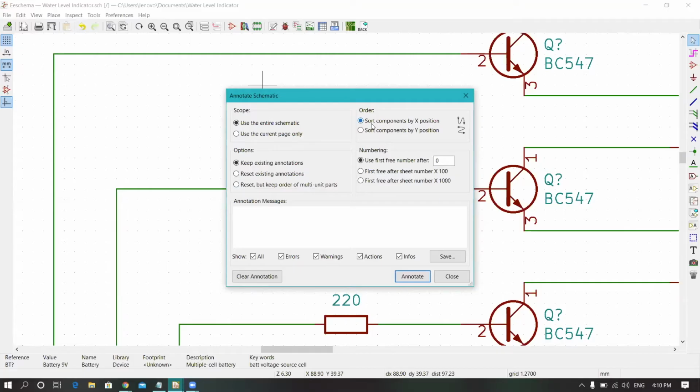And the order: sort components by X position. There is an option that if you want to annotate in order of X position, like from left to right, then you click on sort components by X position. If you want to sort components by Y position, like from top to bottom, you can choose that. If you want to choose any of these, you can. So I'll press annotate.